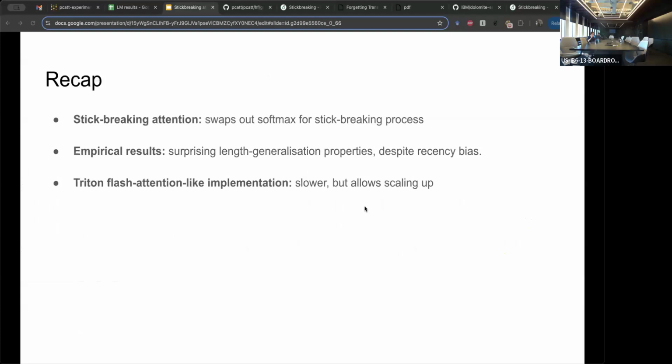Just to quickly recap, this is the overall summary of what I've talked about. We swap out softmax for stick breaking, and then we generally get pretty good results, especially on some of the length generalization long context tasks. I also talked about some of the Triton implementation, and we're looking to collaborate on future things, including the forget gate and stuff like that.